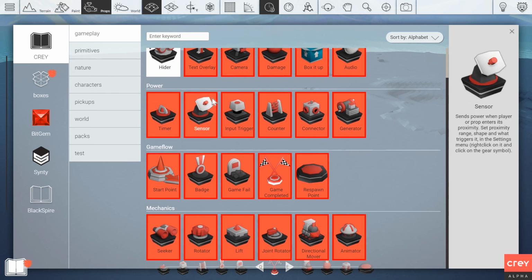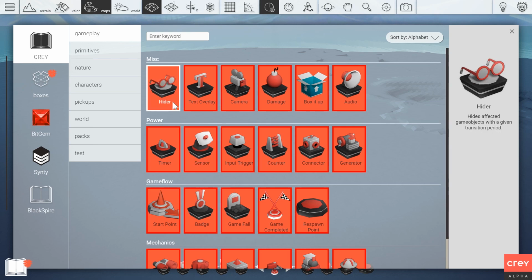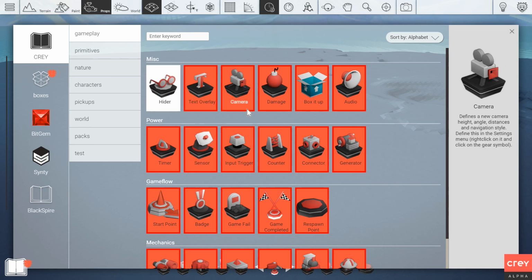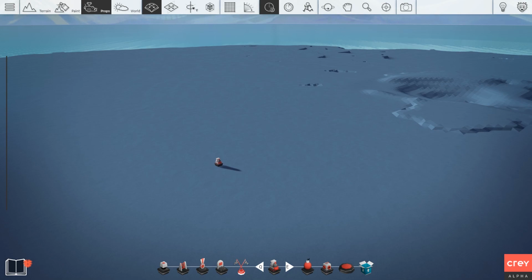These are gameplay props. Gameplay props can be used to generate all the game logic within a game. If you want to move something, rotate something, if you want to have the player walk into a sensor, if you want to hide something, maybe make a custom camera, this is where you will find all these functions. So let's start with the directional mover.